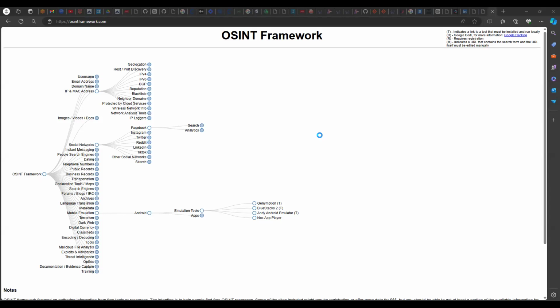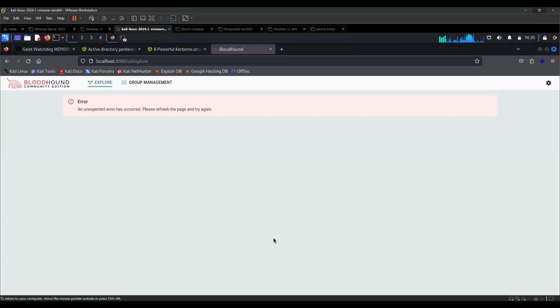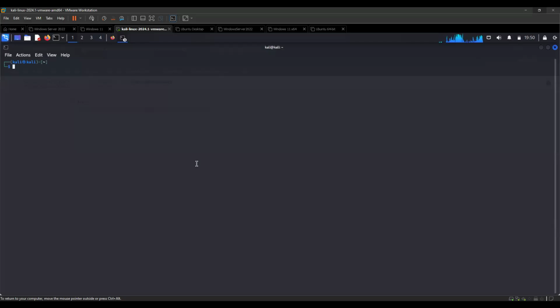Okay, one second. I think I can go ahead and share that screen. Okay. I think you should see my Kali browser now. Let me just open up another terminal. Okay. I think we should be able to see this now.